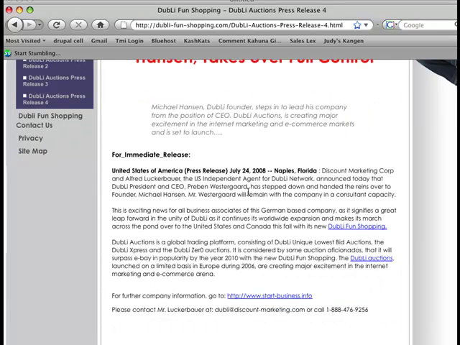Okay, well, kind of. This person who wrote the press release, who owns this site, Doobly Fun Shopping, is saying that there's exciting news for all the business associates out of this German-based company, which is Doobly, and it's saying that it is now available. People can now basically launch their own Doobly associate site in the United States and Canada. Okay, and notice that they have these hyperlinks. So this person is just like you, trying to rank for the keyword Doobly auctions.